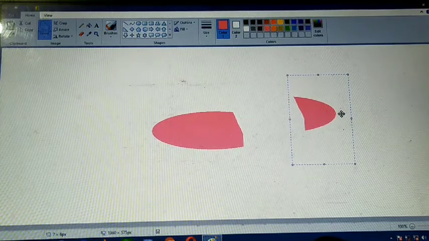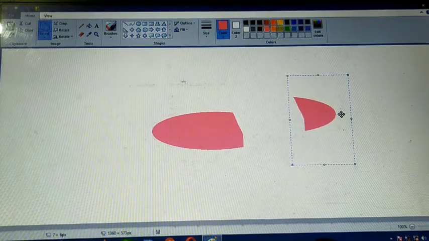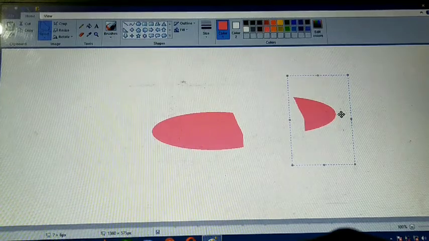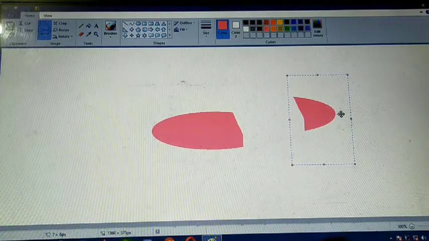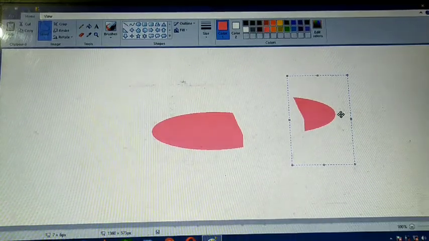So I have stated that there are two forms of selection. One is the rectangular selection tool and the other one is the free form selection tool. So these are the two kinds of selection tools. Now we'll be proceeding further.